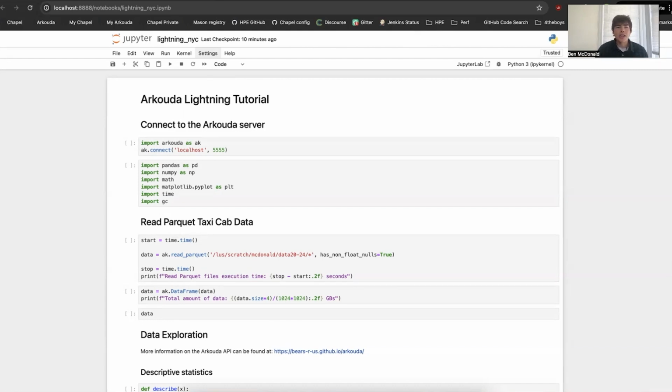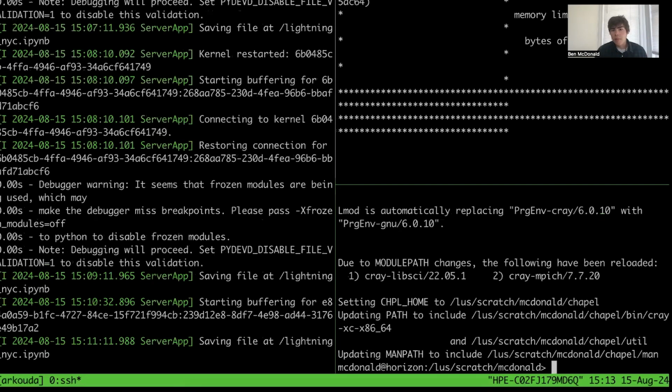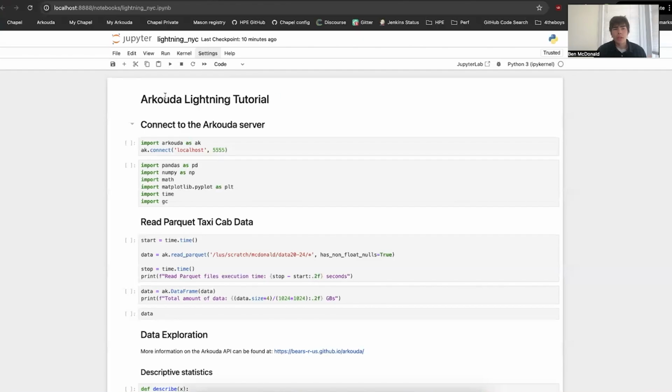So let's get started. What I'm doing here is I've launched an Arkouda server on eight nodes of a supercomputer. On this supercomputer, each node has 48 cores with 192 gigabytes of memory per node, and it also has an Aries network. So that's the machine we're running on. I've started the server on that machine, and I have tunneled into that machine from this terminal. And in this terminal, I've started my Jupyter Notebook server on my laptop locally. So let's get started.